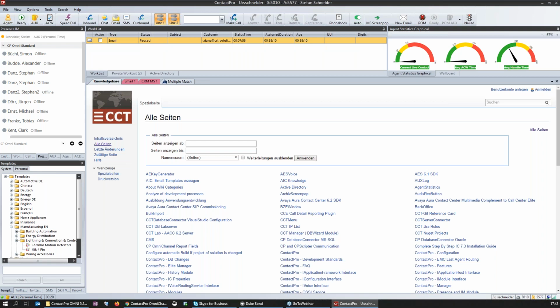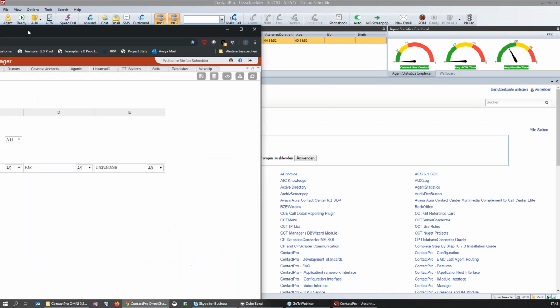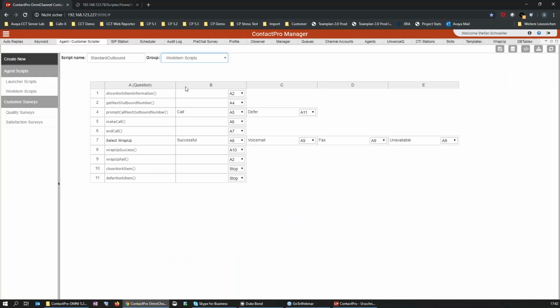So that's basically the two options in a very short time shown. On the one hand, the integration of the Avaya POM with its functionalities for preview, progressive, and predictive campaigns. On the other side, the ContactPro Outbound used for preview functionality as well as for callback. And as I mentioned, I will just bring in now the management view.